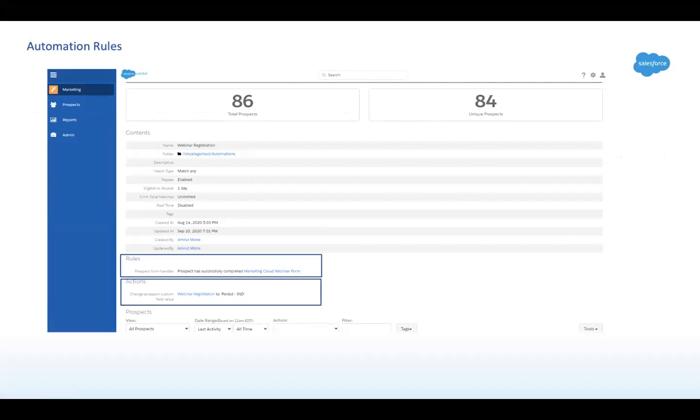If the country is United States, this automation would add the prospect to another list. You can assign this to a sales representative. You can create a Salesforce task. So based on rules, there are actions. Now you can see we have the rule: prospect has registered for a webinar.